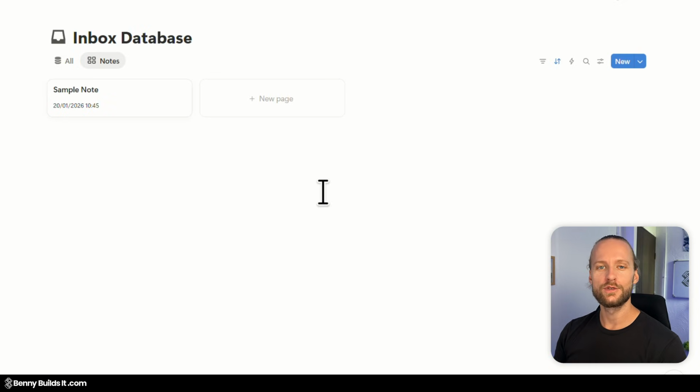So now we have set up our inbox database in our Notion workspace, and now it's time to switch to the iPhone to set up the iOS shortcut, which allows us to add new quick notes to exactly this inbox database.